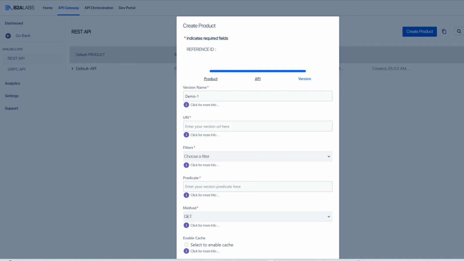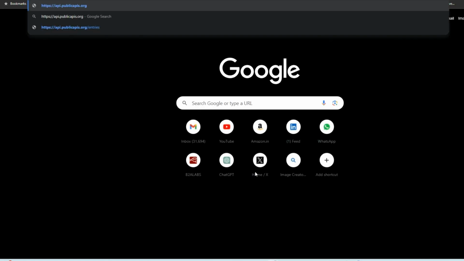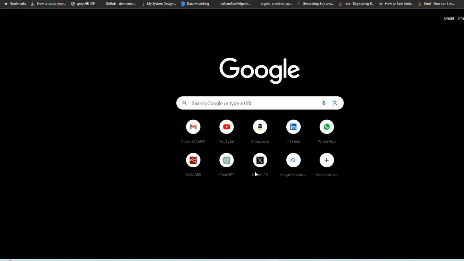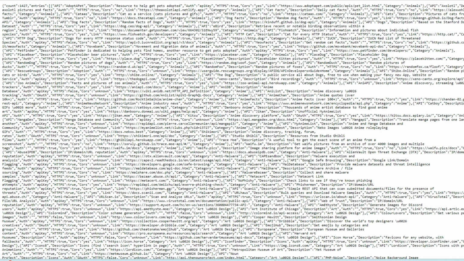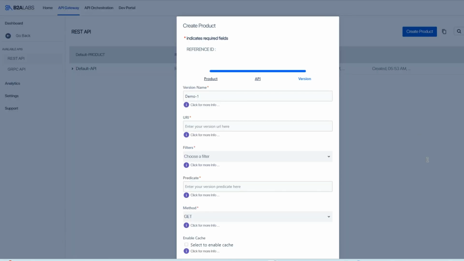Okay, so let's take a URI which is working. Let's test this one. If I try to paste /entries, okay, so you can see that this API is working. So we'll copy this URI here.